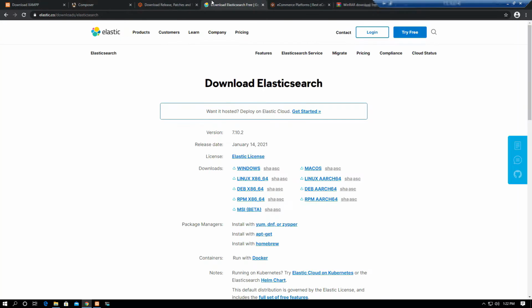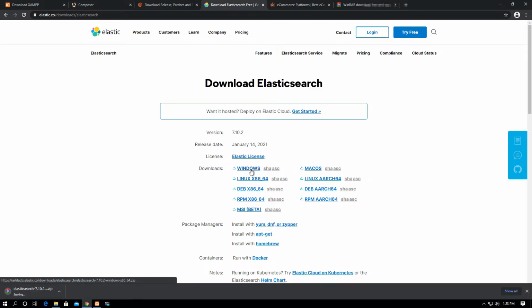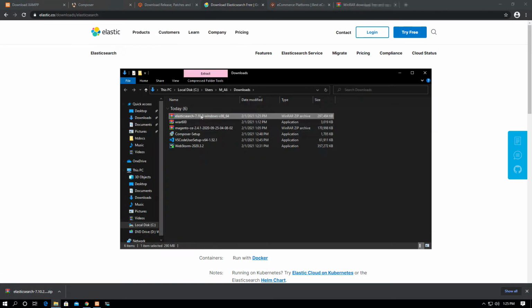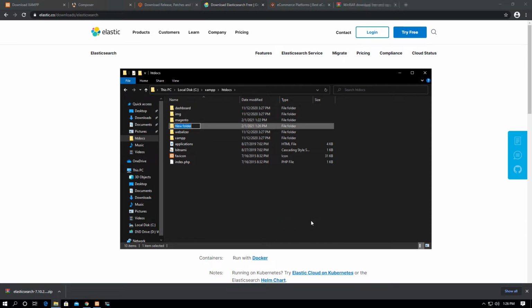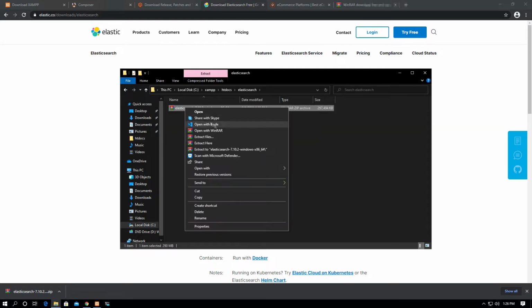Now the fourth thing is the Elasticsearch. So we need to download the Elasticsearch. Just click on the Elasticsearch for Windows and it should start downloading. After the download is complete, copy the zip file, navigate back to the htdocs folder inside your XAMPP and then create a new folder with the name of Elasticsearch and paste and extract the contents of the zip file in the folder we have just created.